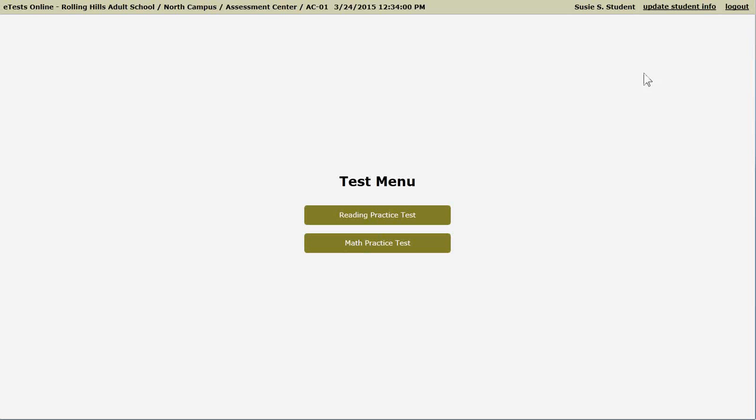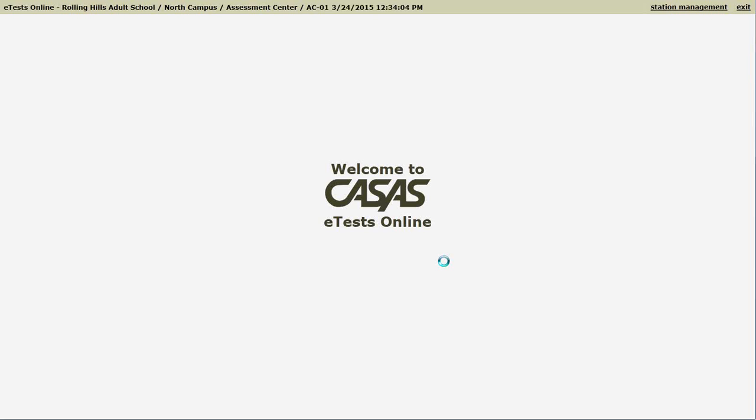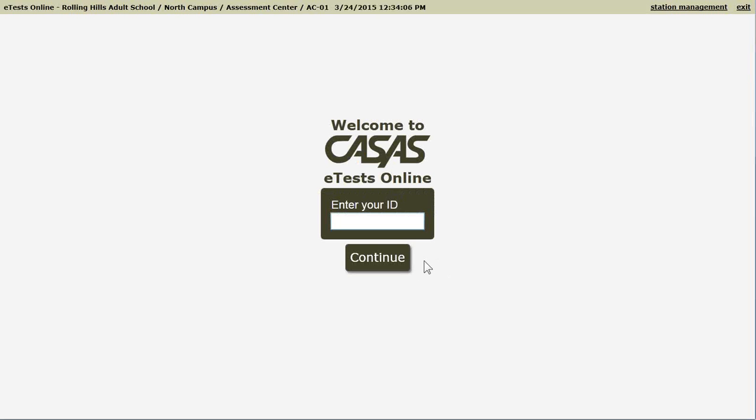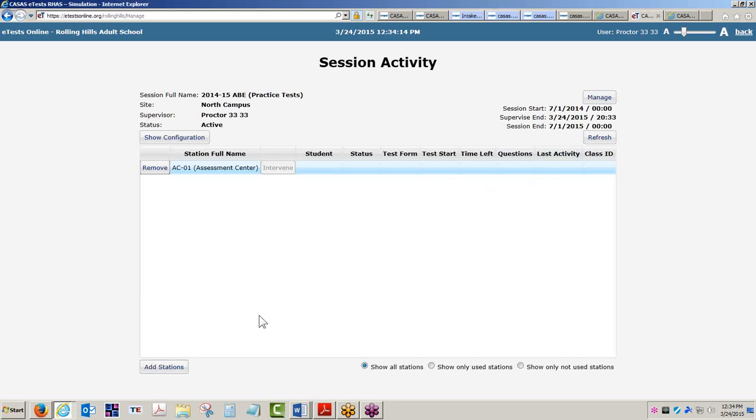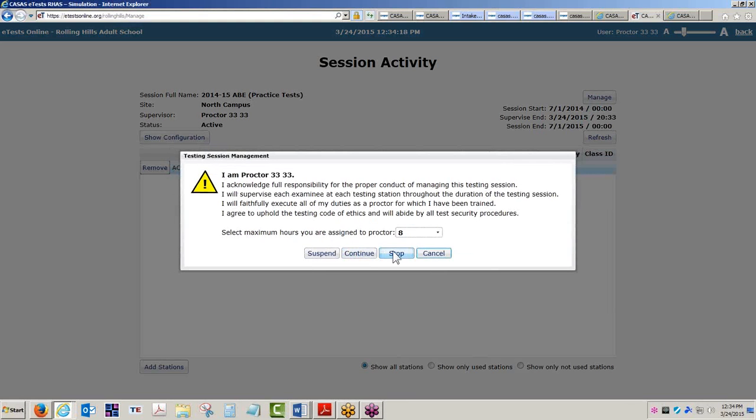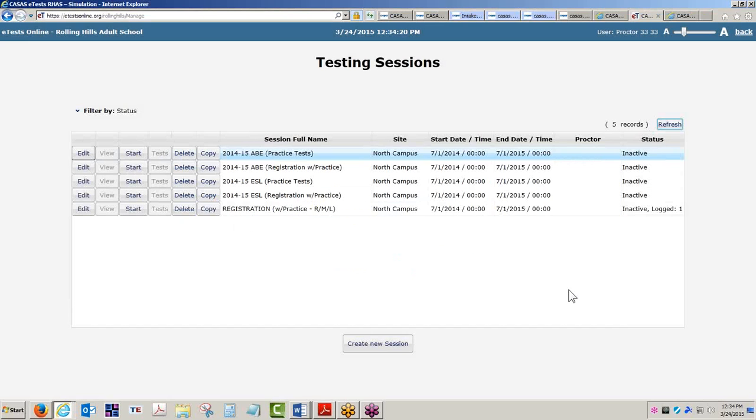Okay. So you can see that there are several options. And by the way, folks, we are developing a user interface to where the practice tests do not require a student login. Okay, so I'm going to go ahead and manage and stop this session. So folks, that's essentially it on the registration process.